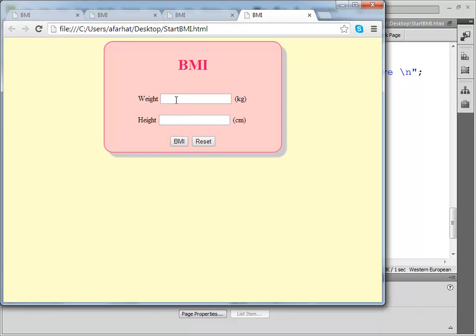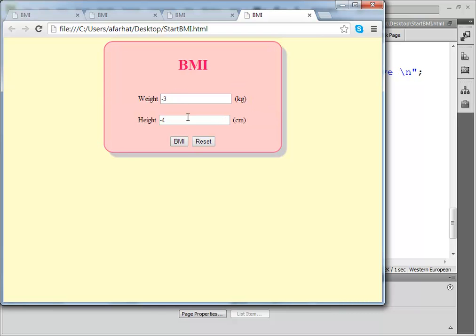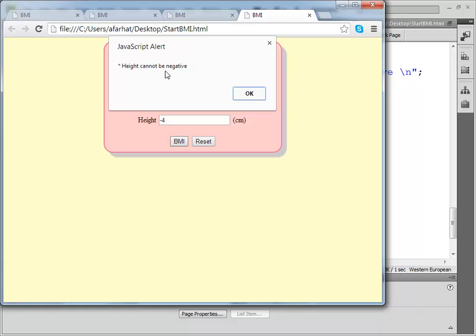Now if I enter -3 or -4 here and I calculate, I got what? Weight cannot be negative, height cannot be negative. So at least that works. Now let's test it one more time, because we did check two things. If I have an error in only one, for example, if I put some value here and I click calculate BMI, I will get only the height error. So that works.